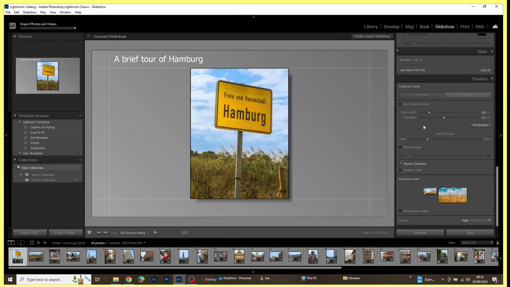You do have a little bit of control over the slide length. And you've got crossfades here, but as you've set this to automatic, I'm not sure how useful they were to me. And you've got a button here to fit to music. So it tries to bring in the images in line with the length of the music, but I just thought the fade out was really quite abrupt and wasn't overly impressed.